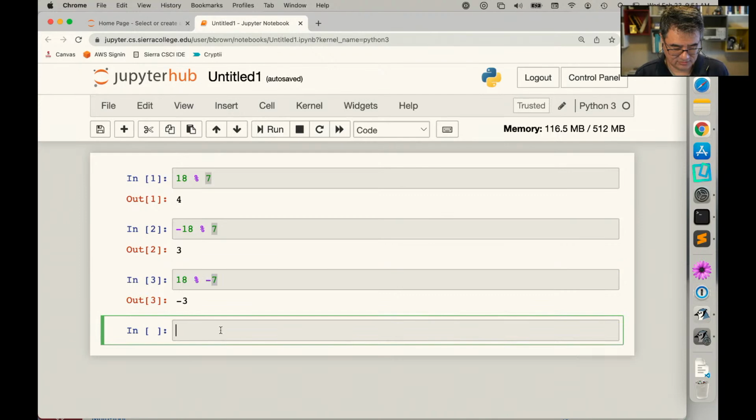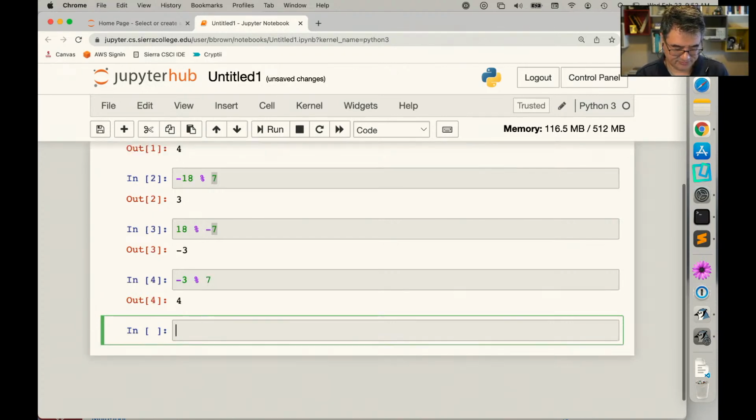Actually, if you want to take a negative number and you just want to make it positive, you can just do mod the positive number, and then you get the congruent answer. So you can do one final mod with a positive modulus, and then you get a positive answer.